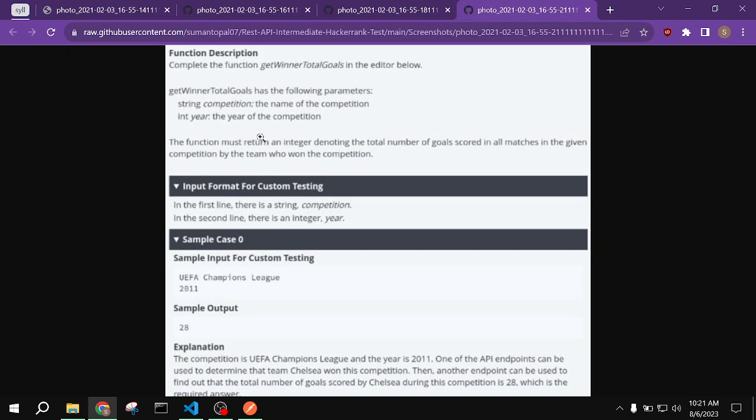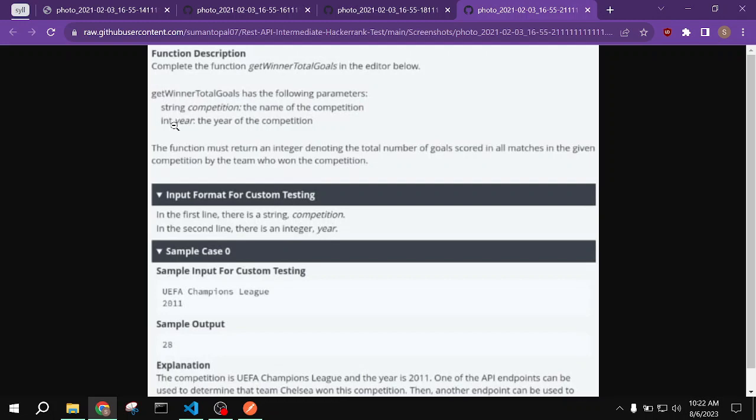Let's move to the third page. Complete the function getWinnerTotalGoals in the editor. First of all, I will tell you I will not be doing it in the editor; I will be doing it in Python mode. getWinnerTotalGoals has the following parameters: string competition, the name of the competition, and int year, the year of the competition. Okay, this is in the form of an integer.